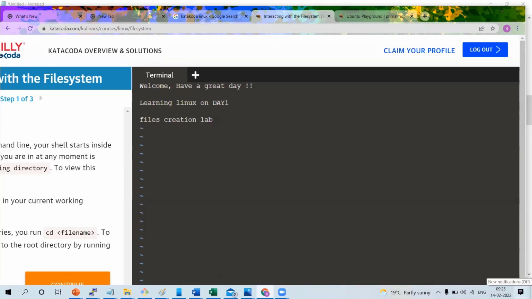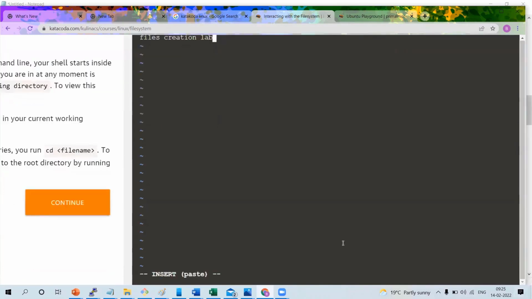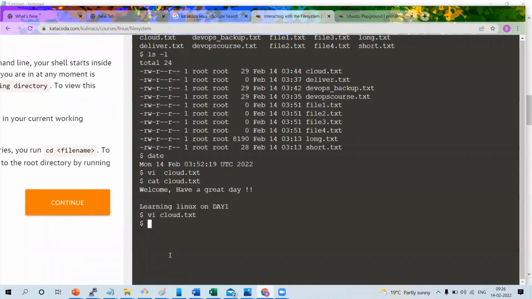Okay, so now I've added the content. Right now I'm still in insert mode. If I press escape on my keyboard, insert mode goes away. Now I'm going to use shift and colon. You're able to see the colon, right? Now type w, q and the exclamation mark. This is going to save your file and exit the file.